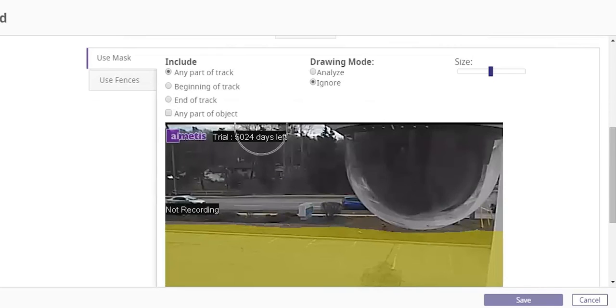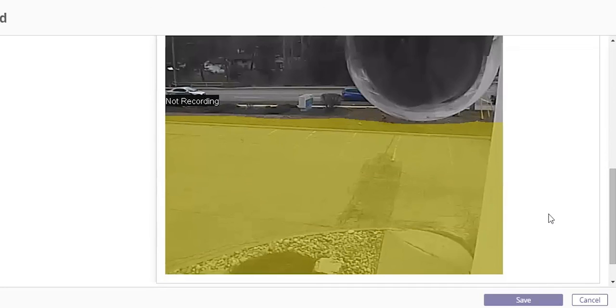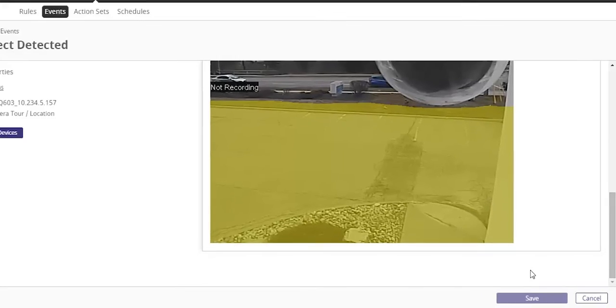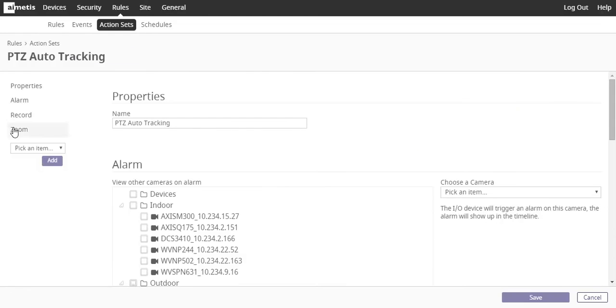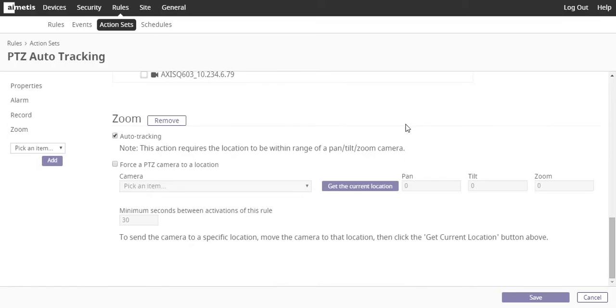As you can see, we've already created an alarm mask here that says if any tracked object enters the area that I have masked, then we want the camera to trigger an action. You will define what that action is in a moment. As you can see, we've made this mask slightly smaller than the tracking mask that we set up previously. Once your mask is set up, we head back to the rule itself and scroll down to the Actions section and click Edit. Here you want to head down to the Zoom section and ensure Auto Tracking is selected.